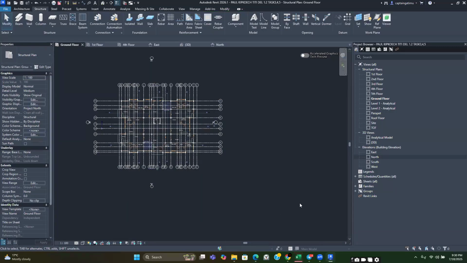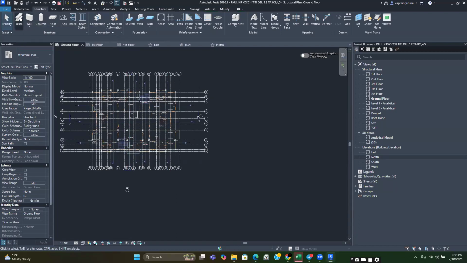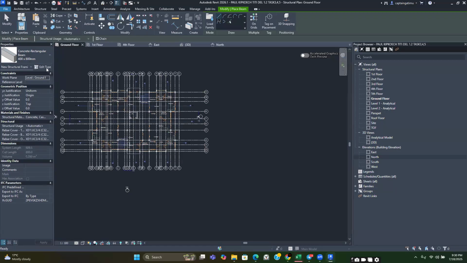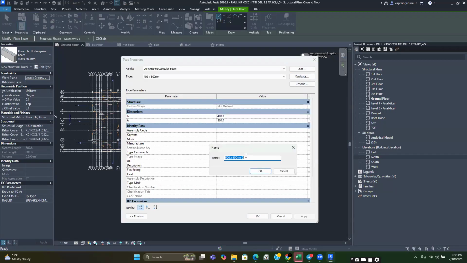So we'll repeat that. We want to create a second cross section. So you go to beam, then you click on this drop down, select any family in the concrete rectangular beams. So we can choose the 400 by 800 this time. Go to edit type. First thing, duplicate it. So let's call this beam 2, 200 by 500 and then click on OK. Then change the breadth to 200 and the height to 500. And then after you do that, click on apply and OK.